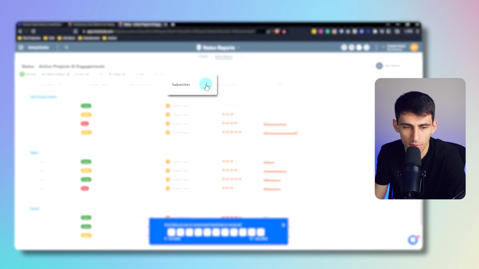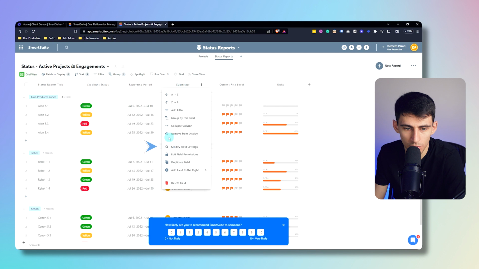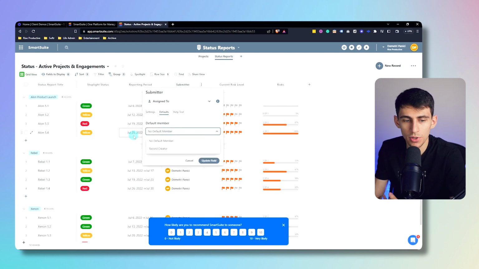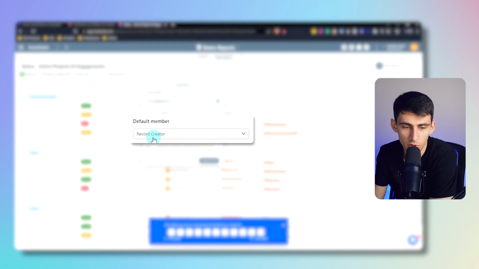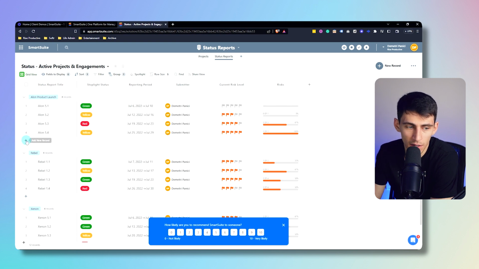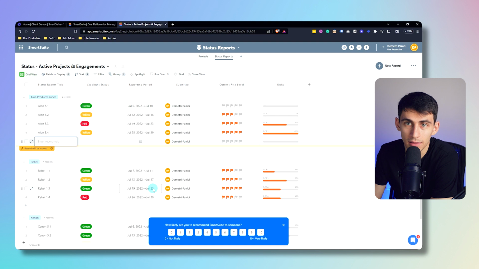So if we press these three dots, and go to modify field settings and then go to the default. What we can do is say, for example, in this circumstance, it's a status report system. If we press record creator, that would mean that if I update this, by default, every single time a new status report is made, the submitter would be the person that created it. Notice I'm the one who created it, so it's gonna assign it to me.